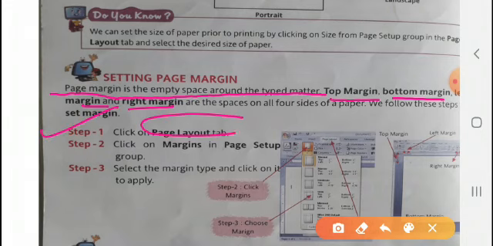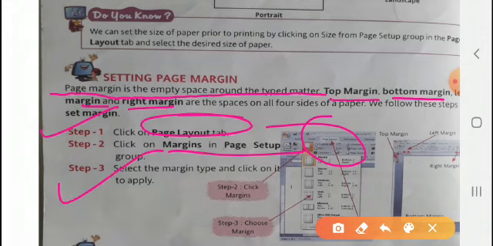Click on the Page Layout tab. Same step as we have done for the page color. Then click on Margins in the Page Setup group. Select the margin type and click on it to apply. So these are the simple three steps by which we can set up page margins.